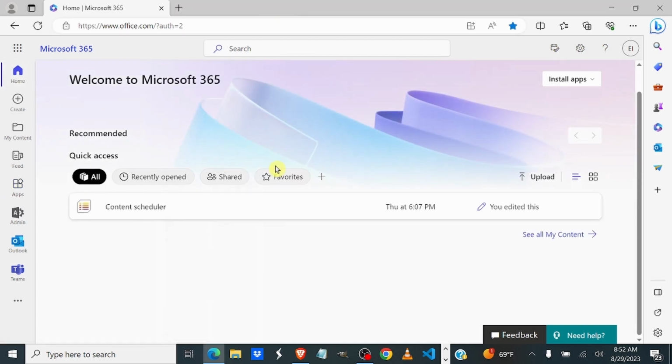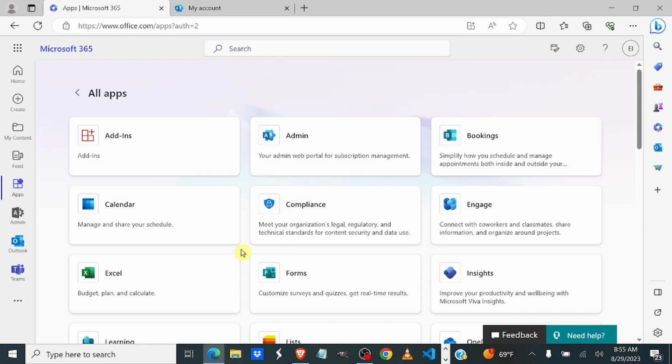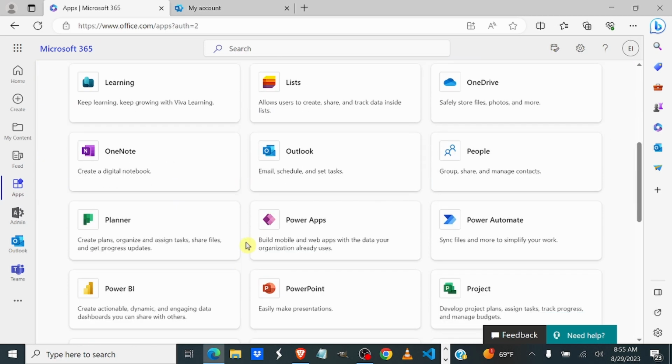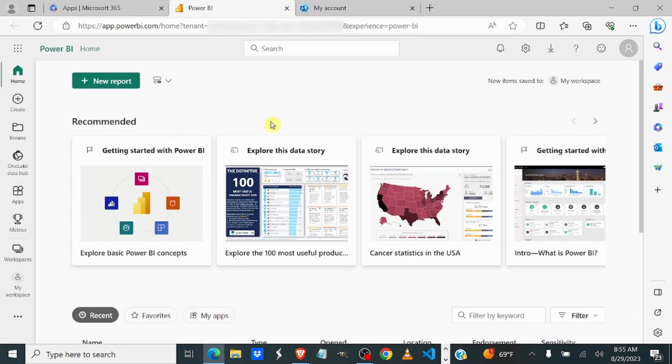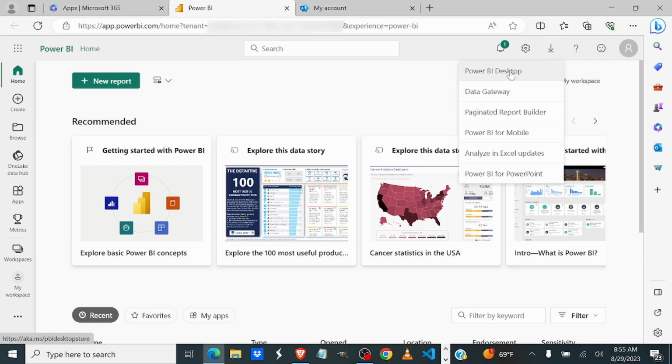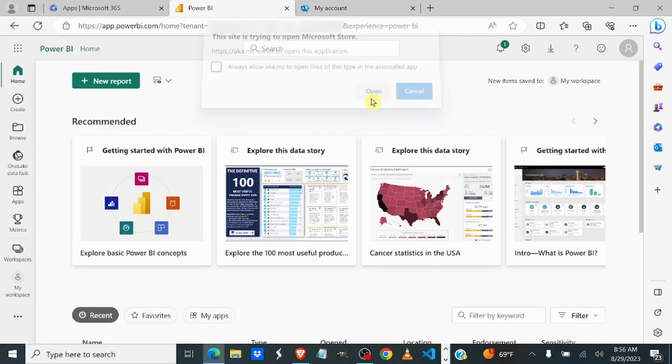To download other applications that came with this installation, on the home page, I'm going to click on Apps, All Apps, and let's say I wanted to install Microsoft Power BI, for instance. I'll come to Power BI. On the Power BI page, there is a download option. I'll click Download Power BI Desktop. I'll click on that, click Open.